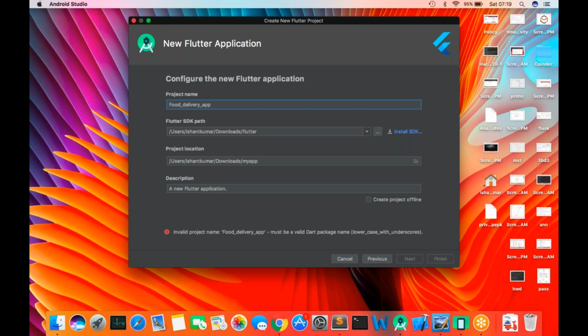This is basically a Dart package as well, and Dart packages are always in lowercase. Of course, you cannot have a space, right? That's a perfect rule for an identifier. If I put a hyphen, it's not going to take that. So a Dart package is supposed to always be in lowercase, and if you want a space, you should always use an underscore. That's it.